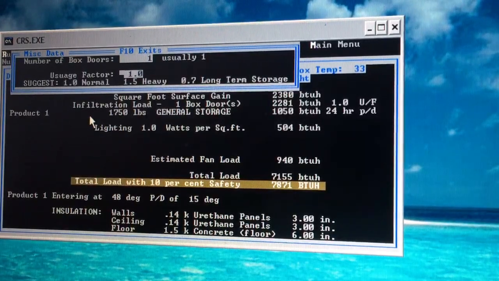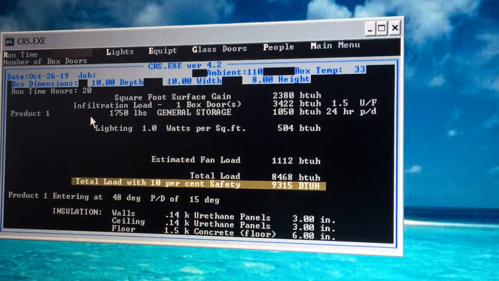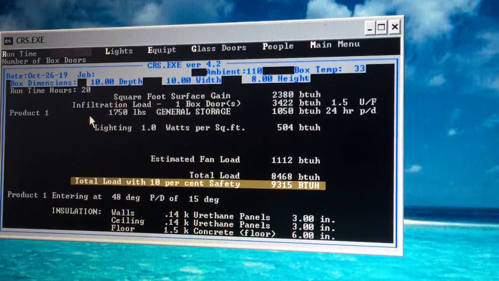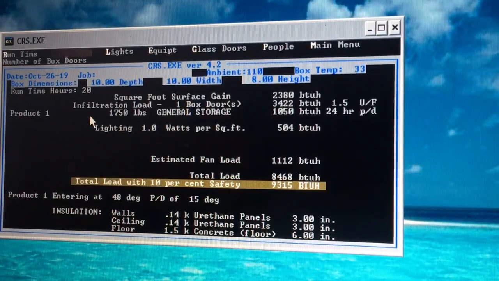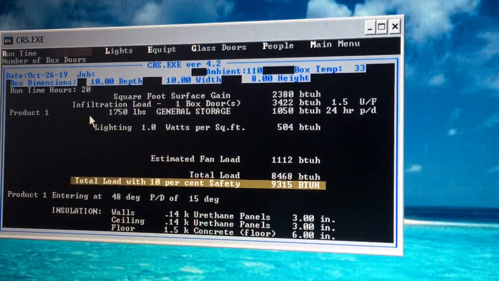If we go with a 1.5, we're at 9,000. So we need an extra 1,000 BTUs for heavier usage, 1,000 BTUs extra on a 10x10 box, probably on every 10x10.